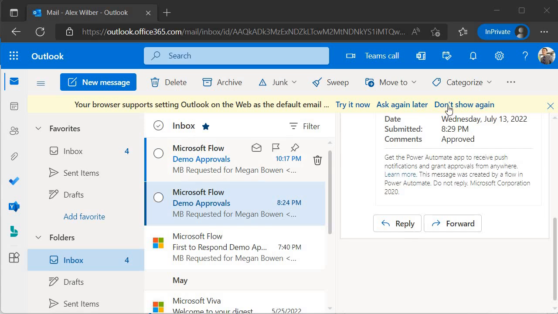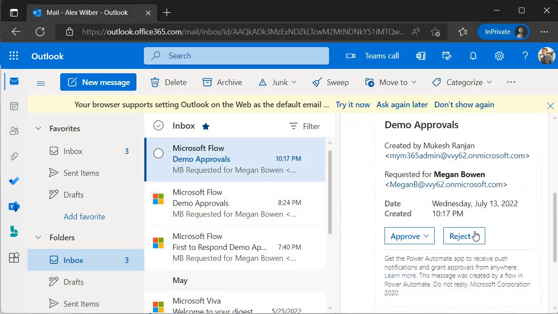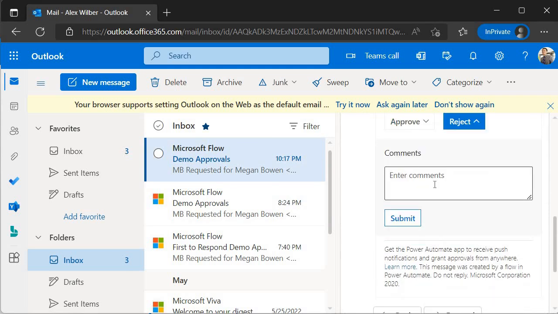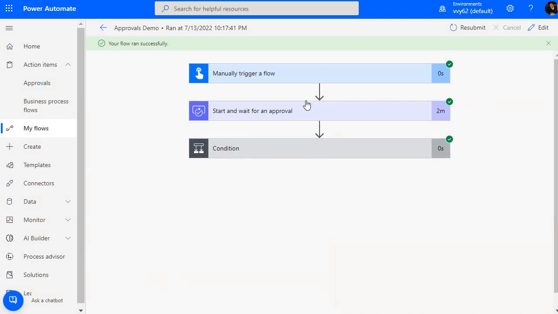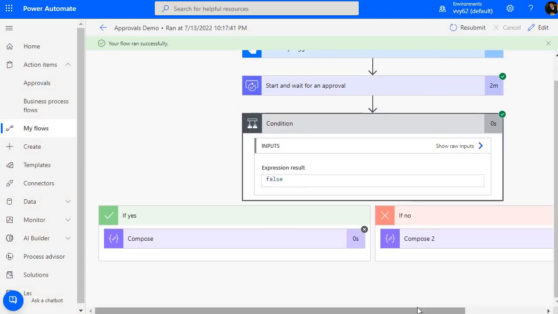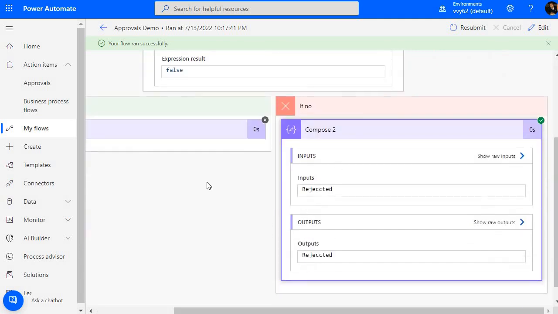So I am inside Alex's Outlook and over here you will see that we received a mail. I will come over here, click on reject, and here I will type reject, submit. The moment you do that, this process is marked as rejected. So let's jump into the flow. Earlier you saw it marked as completed, but this time you will see that it went to the rejected mode, and over here it rejected.